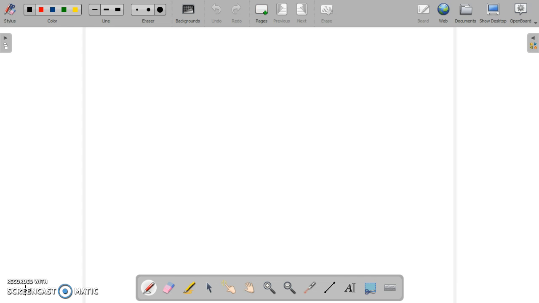Once my download was done, I did create a shortcut on my desktop. So once I clicked on that, this screen opened. You can click up here where it says stylus to remove the toolbar or to make it appear. So all the tools are pretty easy to use. I'm just going to show you the ones that I think are most important.